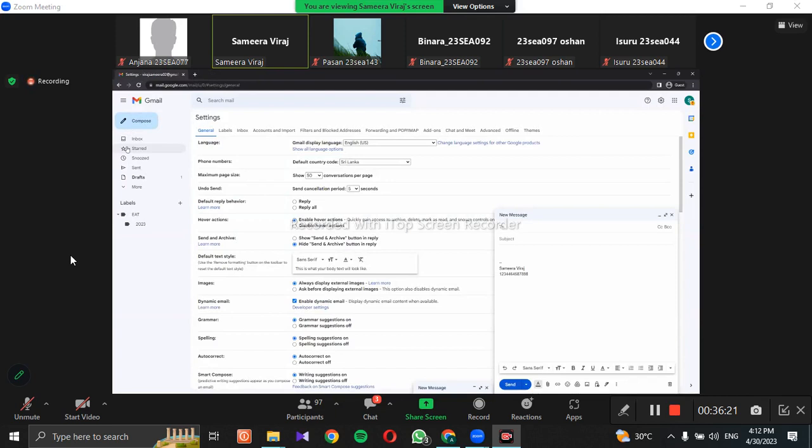Right. Anyway, I'll delete this one and show you again. Now when I click on this compose button, it will automatically open with my default signature. So you don't need to worry about adding a signature at the end of your message. You can simply write the message and send. It will automatically add your signature at the bottom of the message.